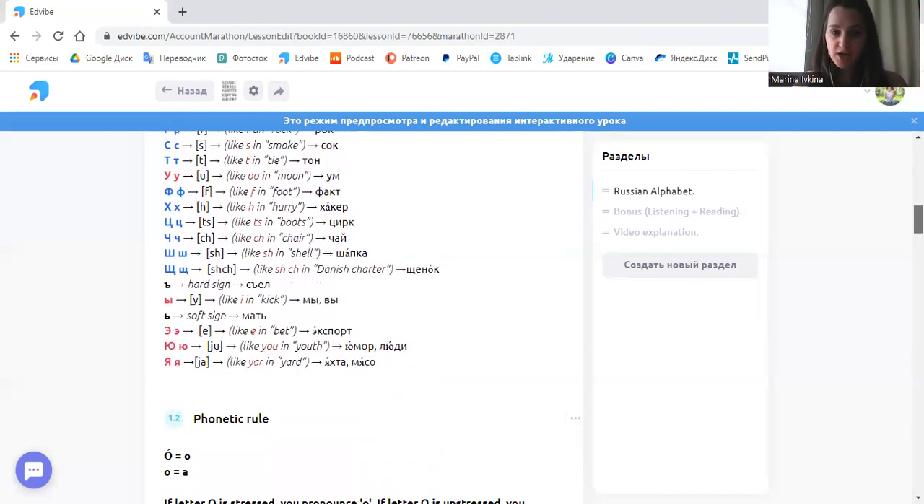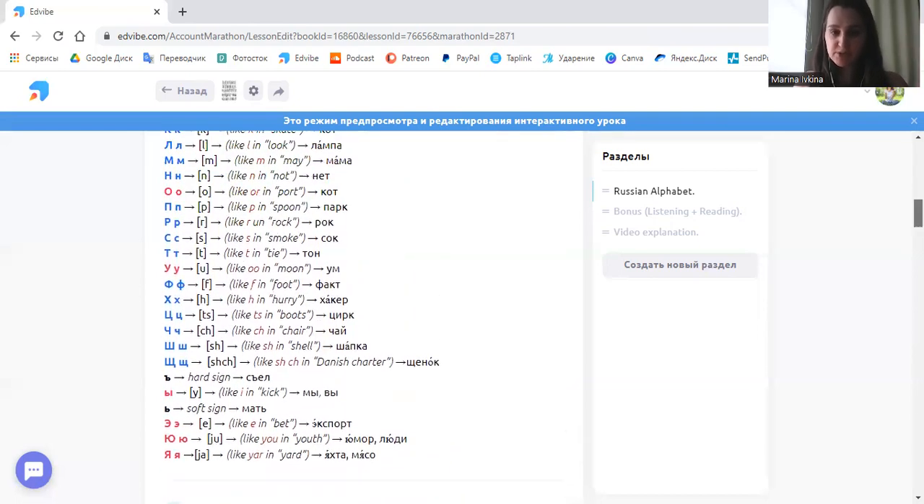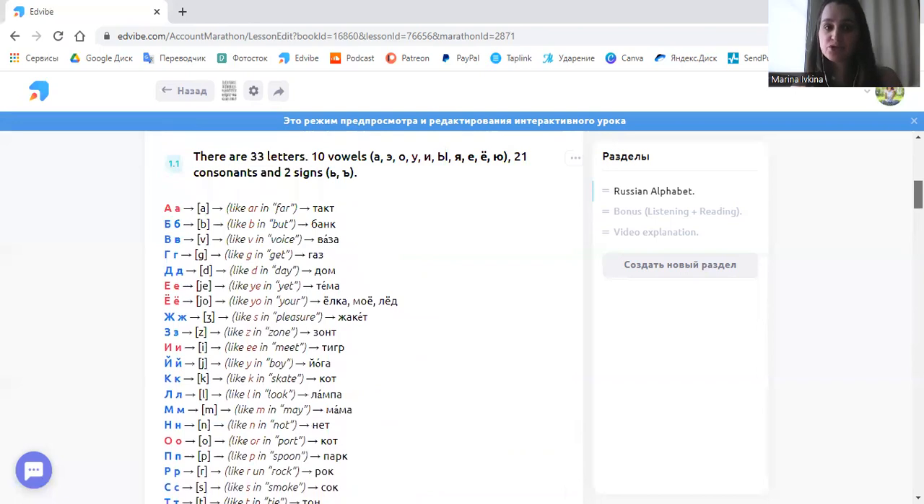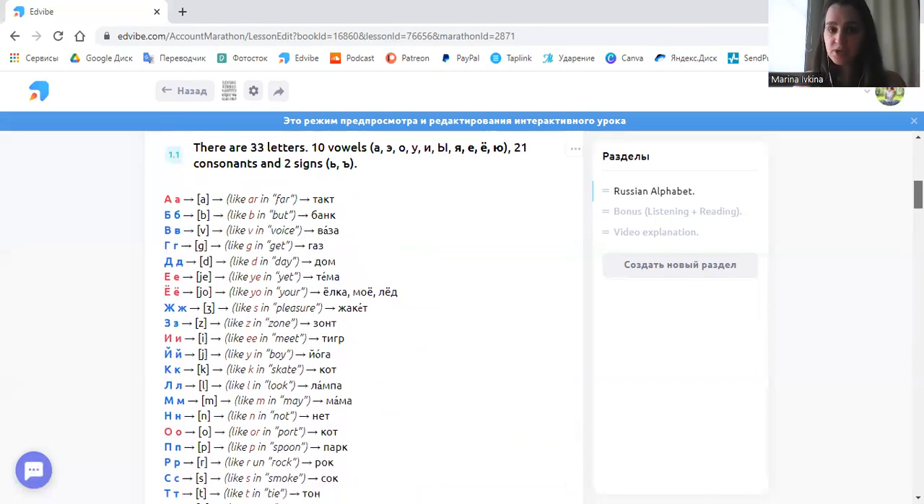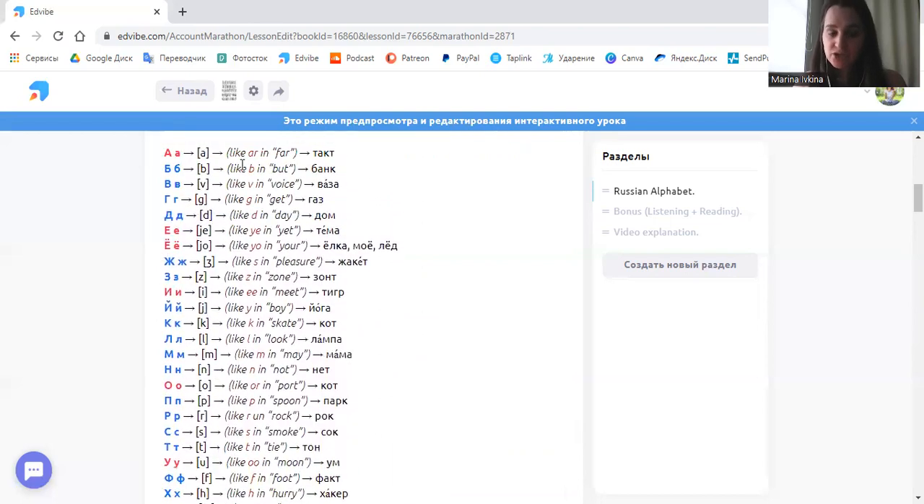Just after, you have some examples of how you can pronounce each letter, how it will sound in Russian. The English variant, like R in far, like B in but, bank, and so on.